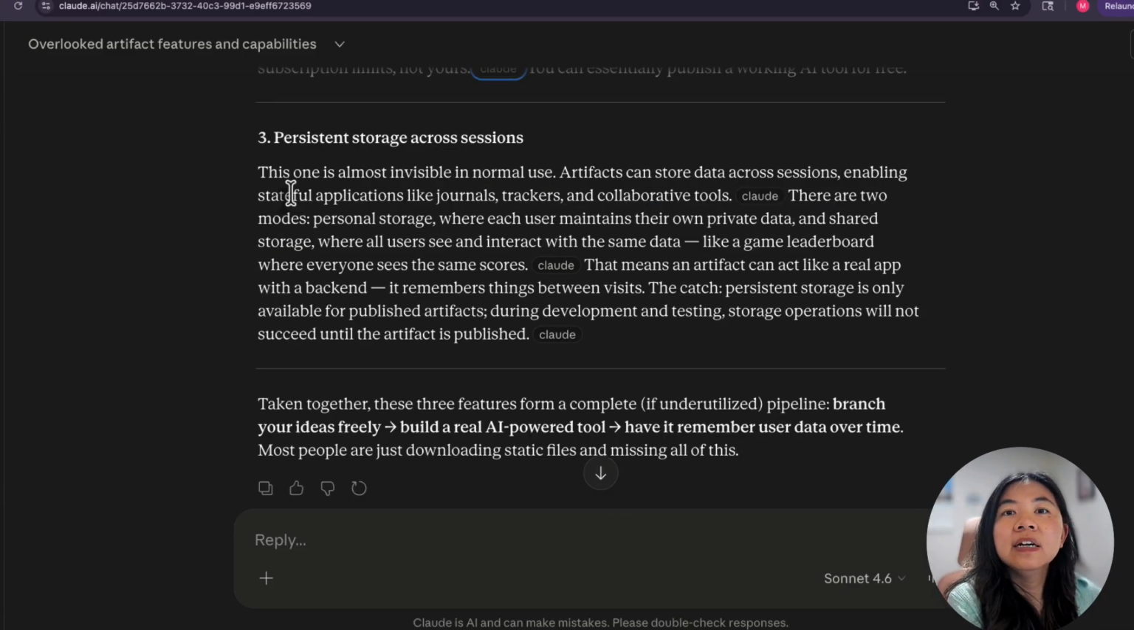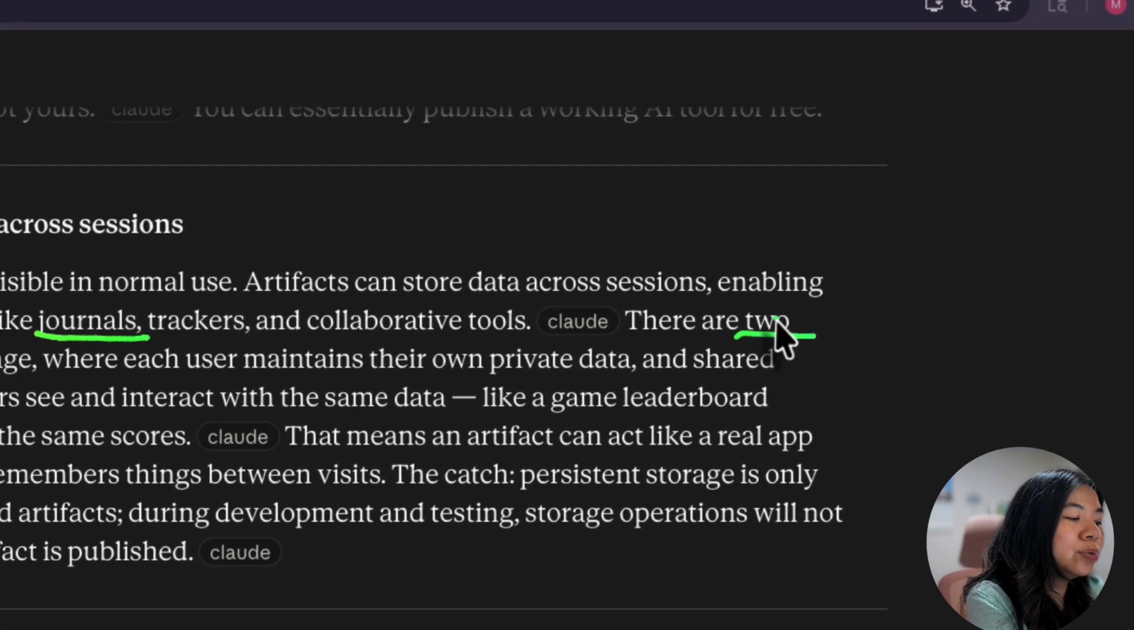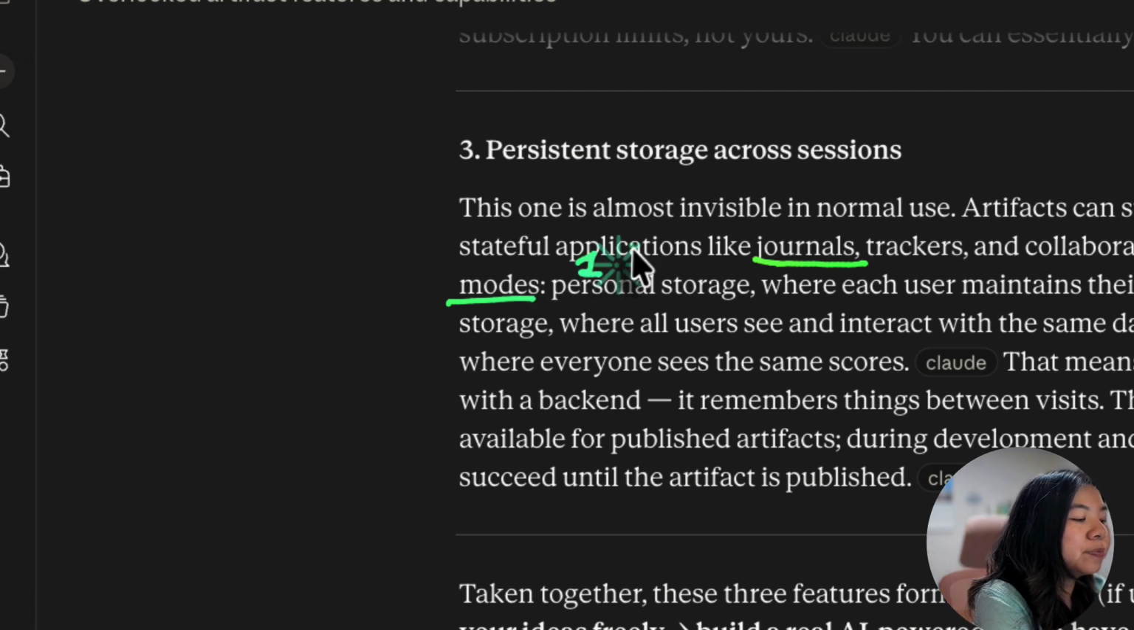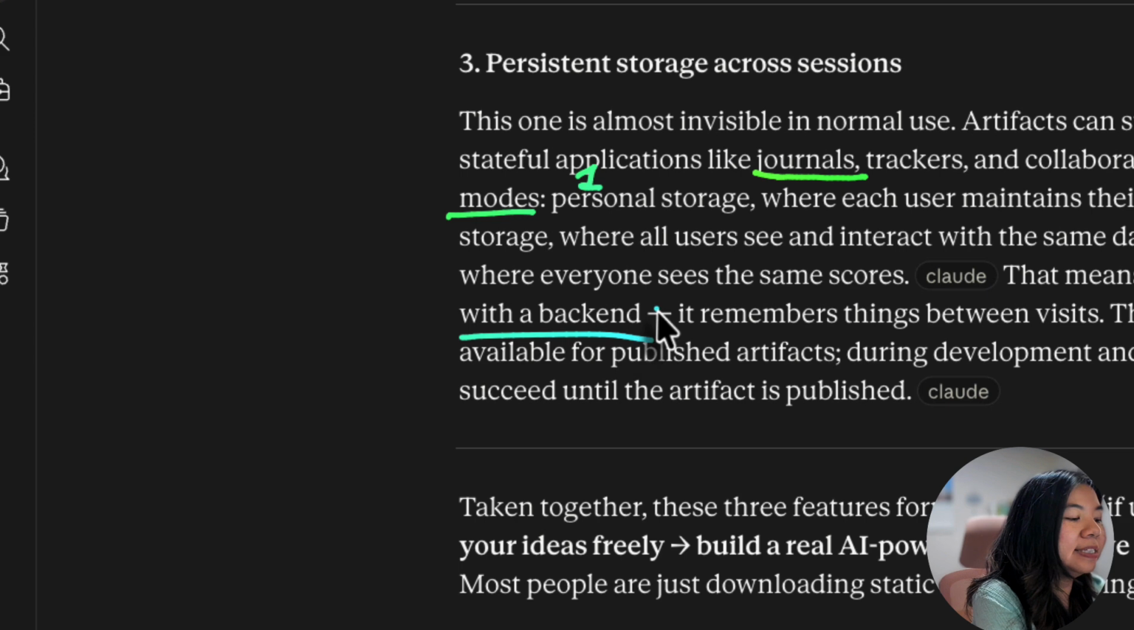Last but not least, persistent storage across sessions. If we're not familiar with the storage concept, maybe you wouldn't get a chance to explore it. However, artifacts can store data across sessions, enabling stateful applications such as journals, trackers, and collaborative tools. There are two different modes for persistent storage: you could have personal storage, or you could even have shared storage. That means an artifact can act like a real app with a backend, and it will remember things between visits.